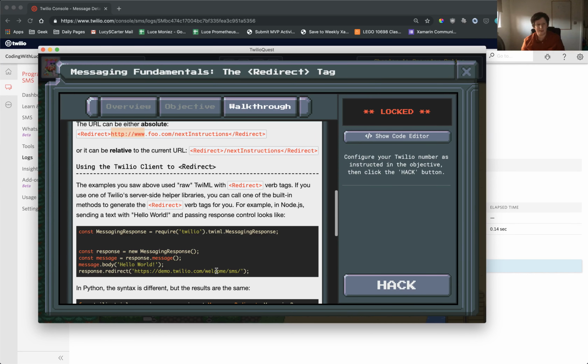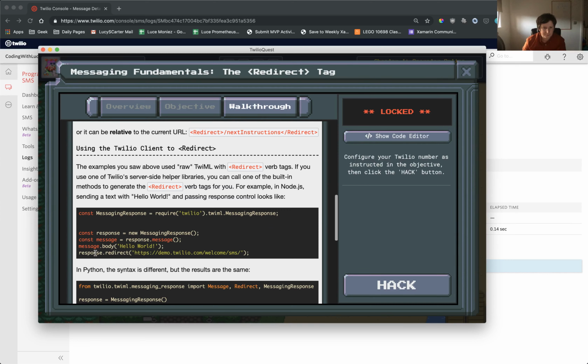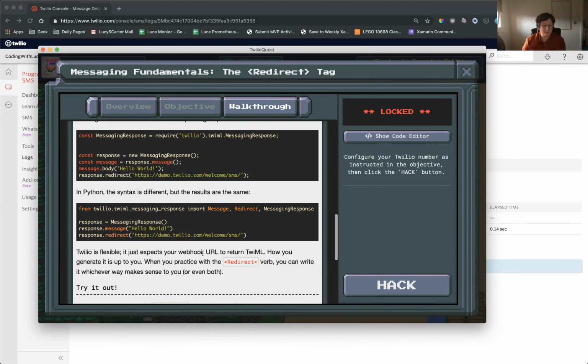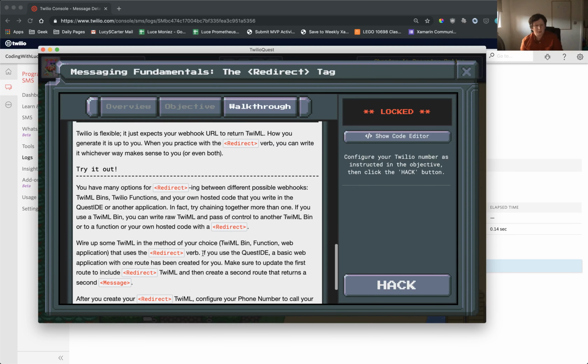For example, in Node.js, sending a text saying hello world and passing response control looks like this. So we're using this helper library and we're saying that the body is hello world, and then we redirect the response to a demo Twilio URL. Okay, it's slightly different in Python, for example. Twilio is flexible. It just expects your webhook URL to return Twiml. How you generate it is up to you. When you practice with the redirect verb, you can create it whichever way makes sense to you, or even both.